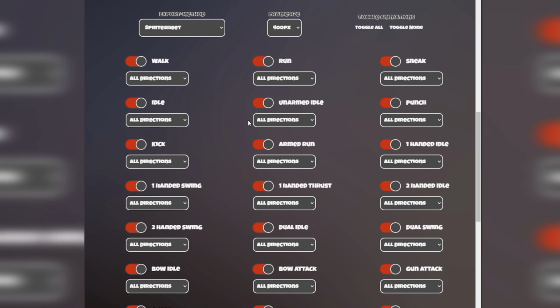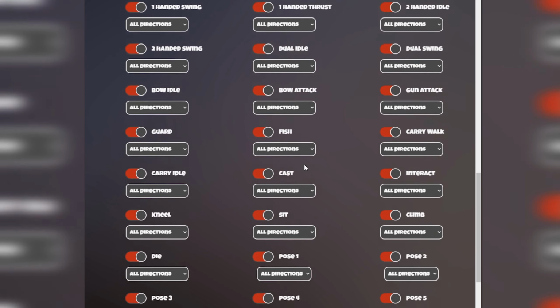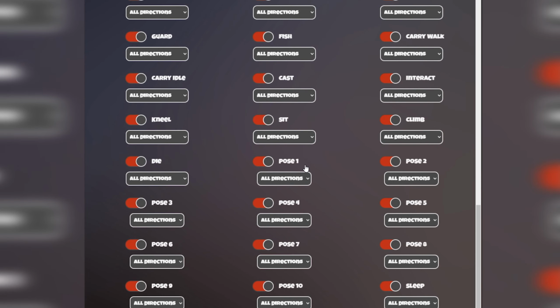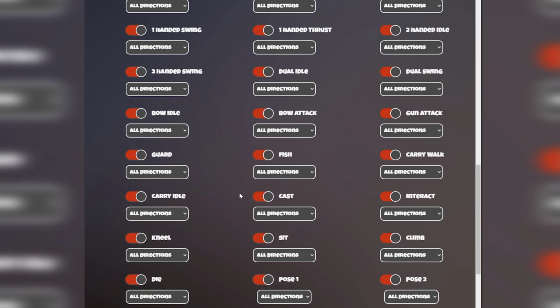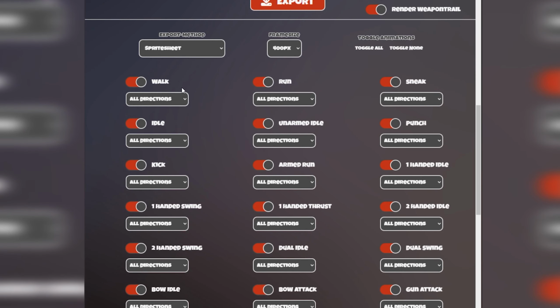This is actually allowing us to turn on the different animations that will actually export with this character. Oh yeah, and if I didn't mention, there are a ton of animations that get created, not just walking and idle and different attacks. You have all of the following animations that get created for your character, and a lot of them are in 8 directions.